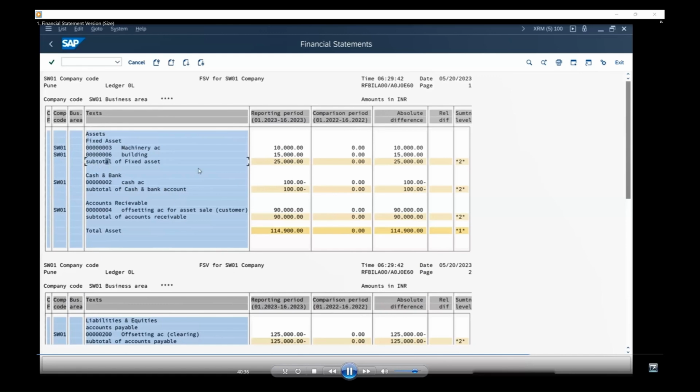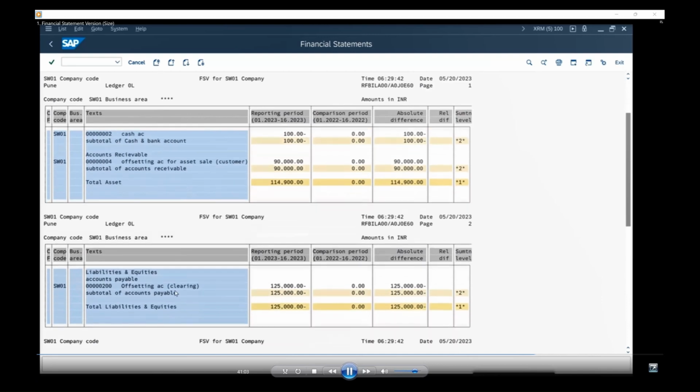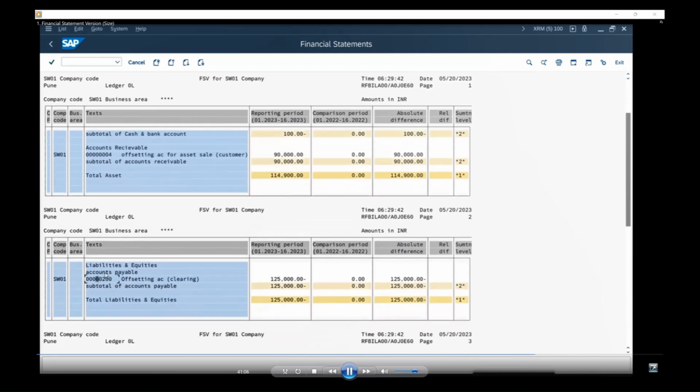Subtotal of fixed asset, and system is giving us subtotal of fixed asset, subtotal of cash and bank account, subtotal of account receivable, and then we said total assets, right? So the text that we are maintaining in the start of the group, end of the group, those are appearing like this. And in total we have assets of 1,14,900, right? Similarly, if we go to the liability side, we will see that in accounts payable we only have the balance in this account, which is offsetting account clearing, which is like 1,25,000, and a subtotal of accounts payable, and in total liabilities is just coming as 1,25,000.